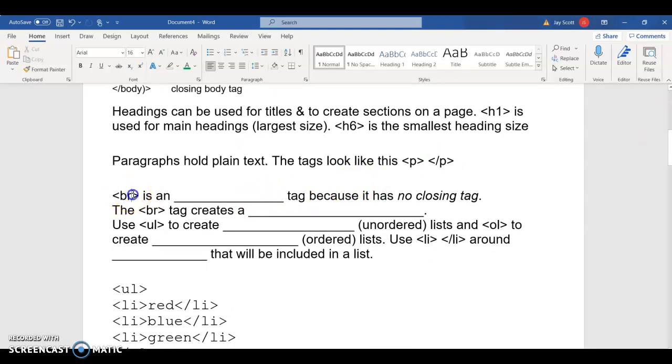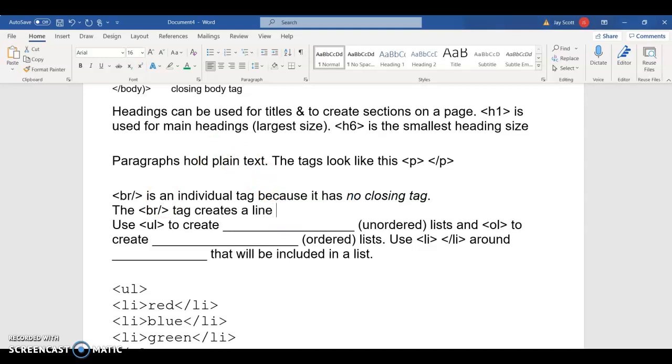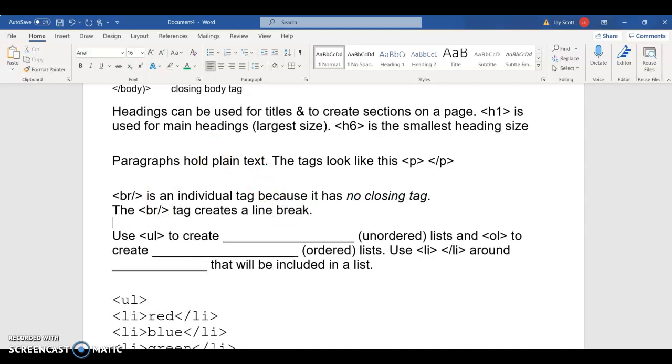We have not used this yet, but BR is an individual tag because it has no closing. And really an individual tag, and we'll use others of these also, this won't be the only one, it's just the first one. Since it doesn't have a closer, it'll have a slash at the end of the tag. So that just denotes that it's a tag unto itself. The BR creates a line break. So that's our first individual tag that we'll use.